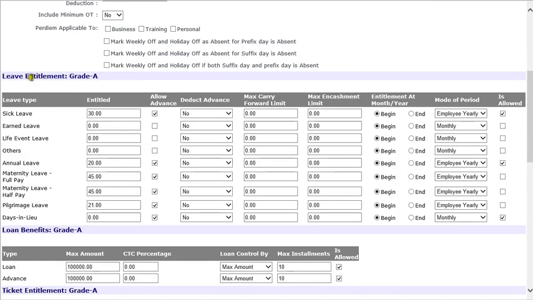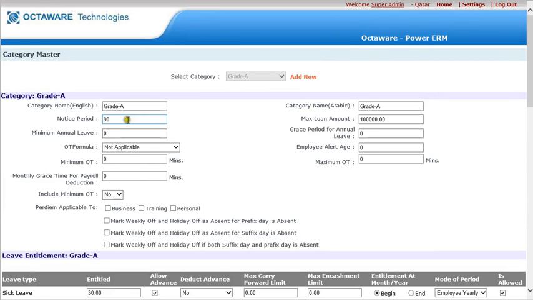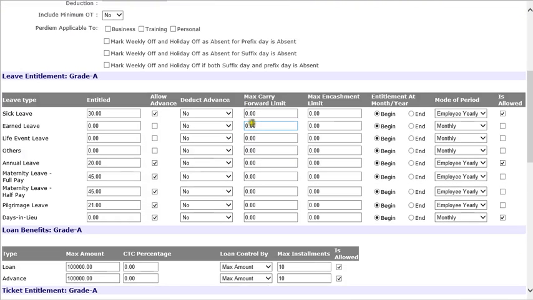You can see this section of leave entitlement, where all the leave types are defined, and we provide how much leave is applicable for this category. You can see we have made a grade A category in which the sick leave is 30 days and it is allowed. So we have to check the checkbox on the extreme right, which is allowed, and when it is going to be entitled, it is employee yearly. At the completion of the employee year, he will be entitled to 30 days of sick leave.